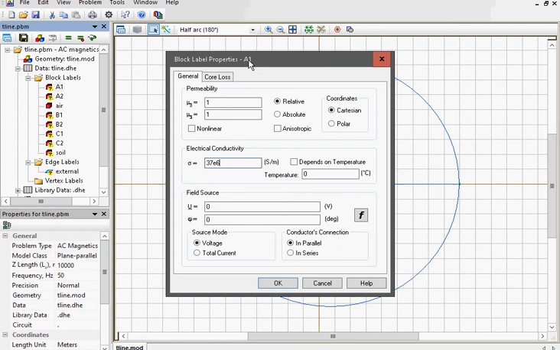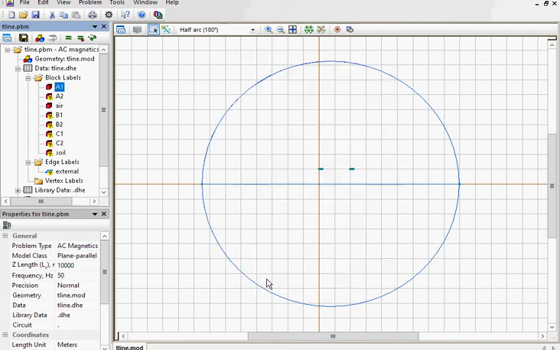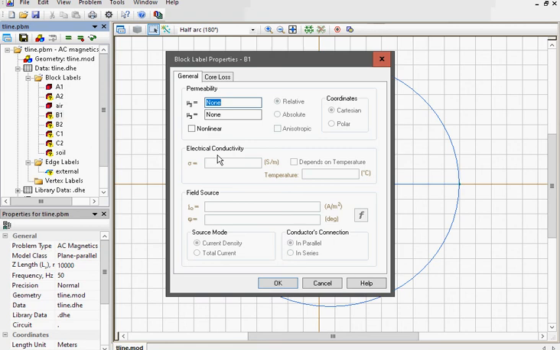And for the phase A, the total current is 250 amperes, but we should specify the magnitude of the current here. So multiply by the square root of 2. Okay. The same for the phase B1 conductor. Permeability 1, electrical conductivity 37 megasiemens per meter. Same total current, but the phase angle is 120 degrees.